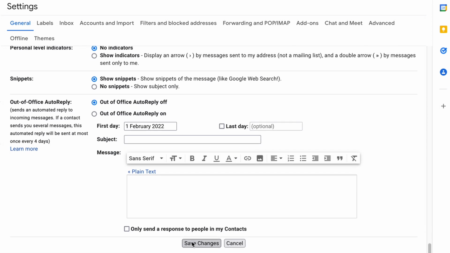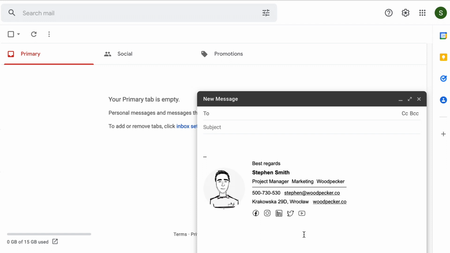That's it. Start drafting a new email and you should be able to see your new signature in the message box. From now on, the signature will be included with every email I send.